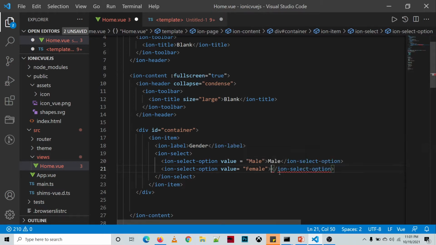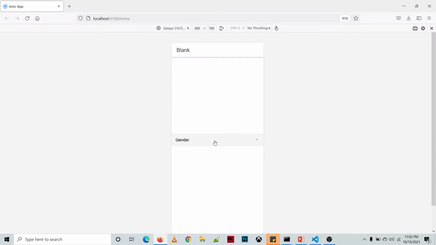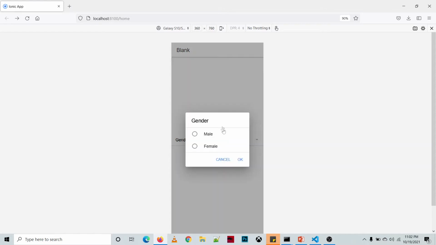And then let's try to check our output. Okay, run, and then we have this example. So if you select our select component, it will prompt an alert dialog. We have here our options that we specified, male and female.